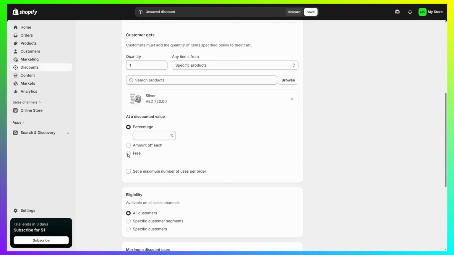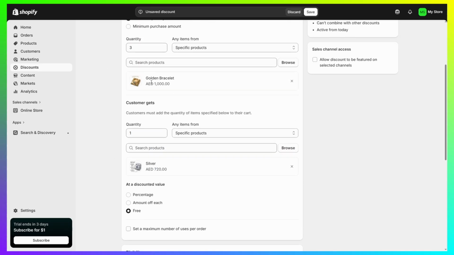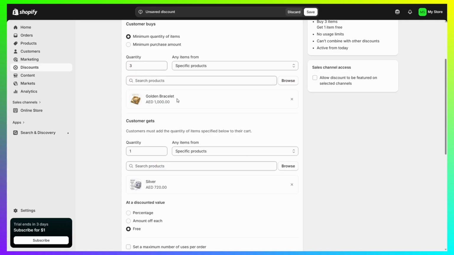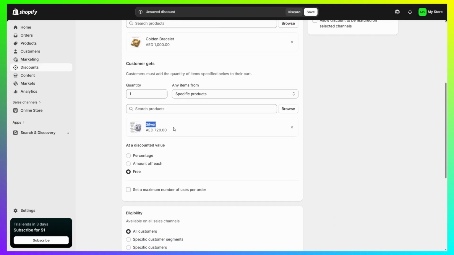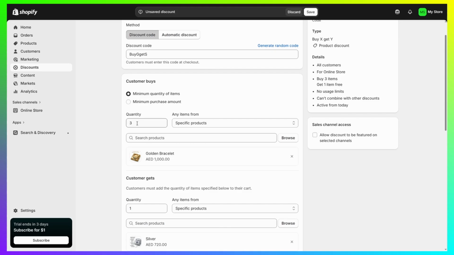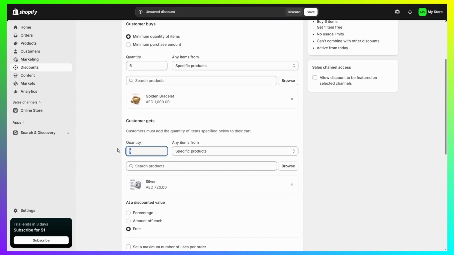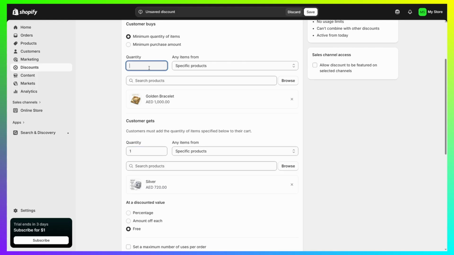And if you want, you can even make it for free, or you can even just make it a little bit cheaper, this one. So it's up to you. I'm just going to leave it for free. So this means that if they buy 3 of this, they will get this one for free. And if they go for 6 of this one, they will end up getting 2 of this one. So without me changing this, let's just go with 3.